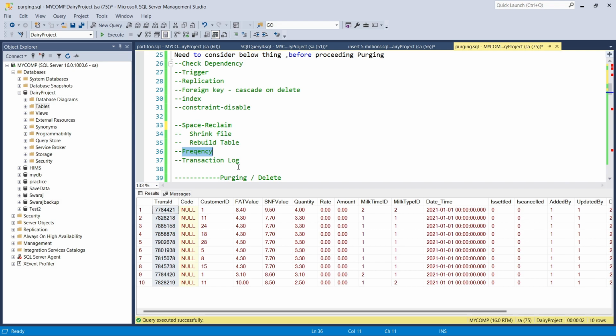Based on your business strategies, or we can say your database workload in business hours, you have to do it as a non-business hours activity. Correct. So you have to schedule that frequency.